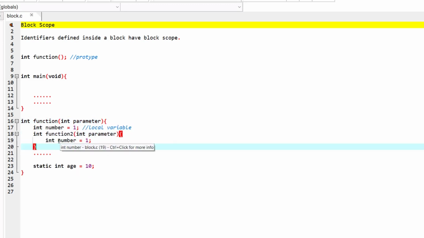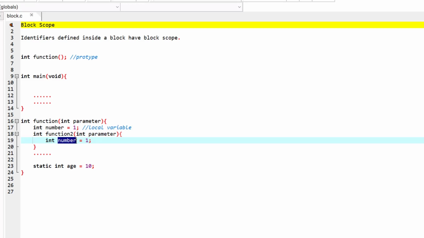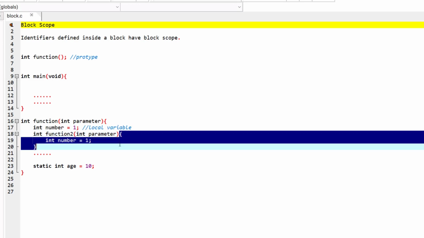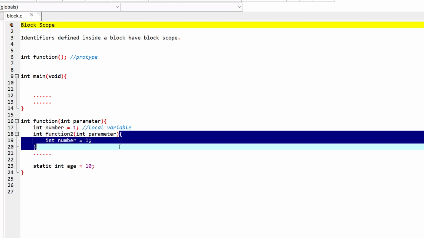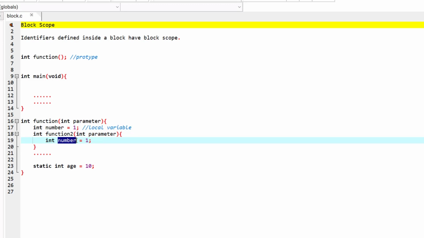And it's the same for this second variable, which is called number as well. This number has exactly the same name as this variable number, but in fact it is a different variable and it has a different block scope. This number is only available within this function toBlock. Once this function toBlock is executed and finished, this variable is not available anymore. And that's why we can have variables that have the same name, but they are located in different block scopes.